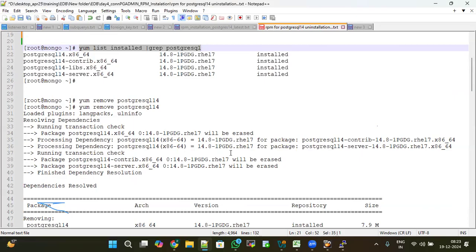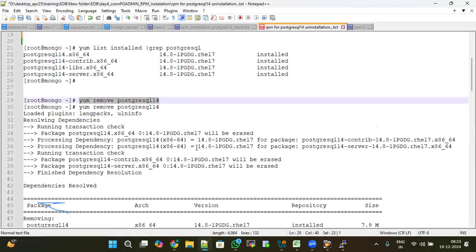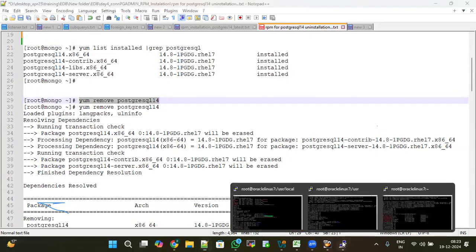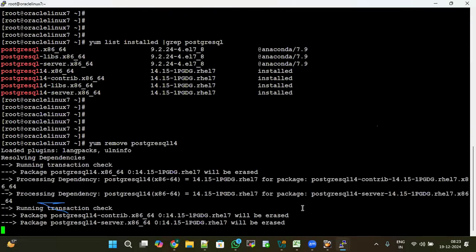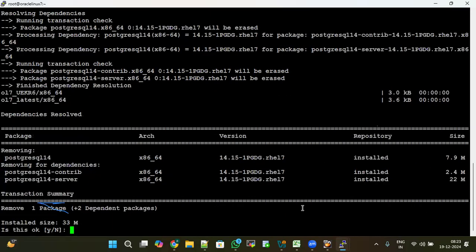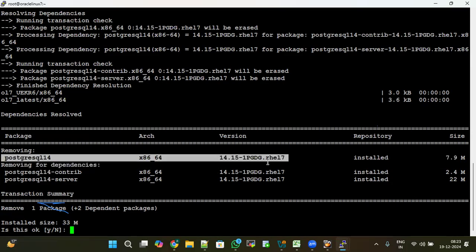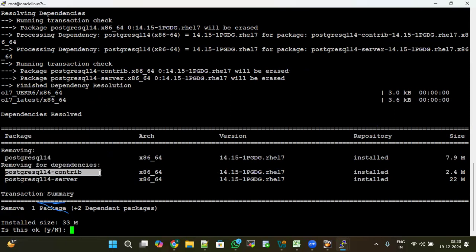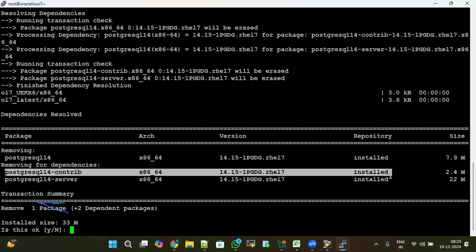How to remove these RPMs? Remove PostgreSQL 14. It's going to remove the RPMs which we installed. Let's see what RPMs are going to be uninstalled. You can see here, it is going to remove PGDG. Along with PGDG, it's going to remove the dependency files also. What are the dependency files? Contrib and the server related one.